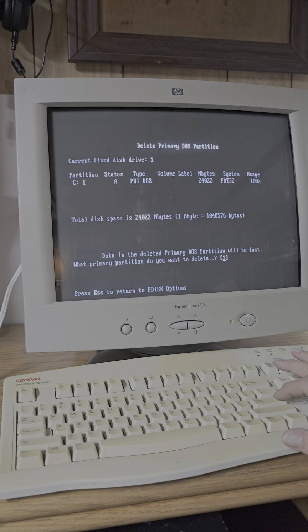Anyway, let's do this. Yes. Alright, data will be lost. What primary? Okay, number 1, that's it. Enter volume label. No, just enter. Are you sure? Yes. Again for the 5th time.